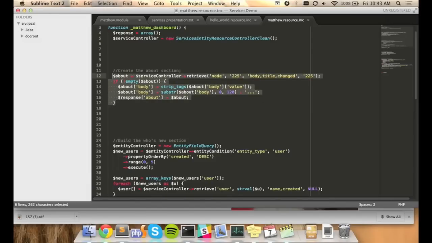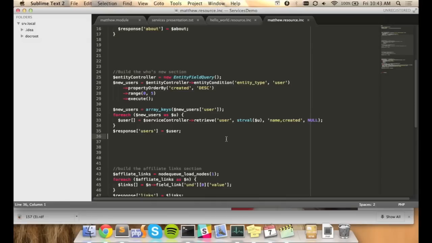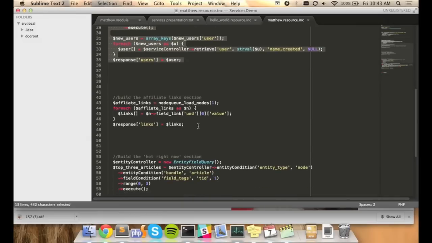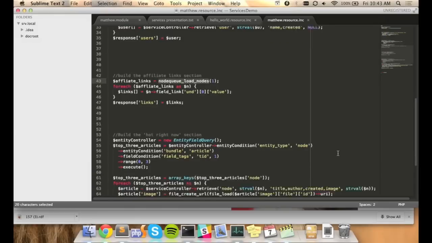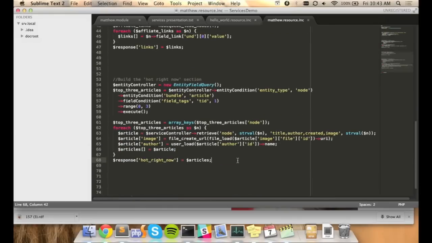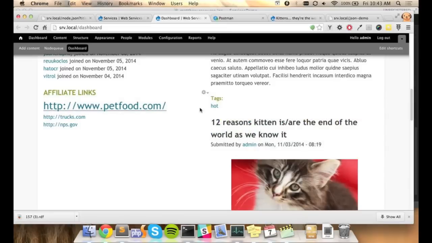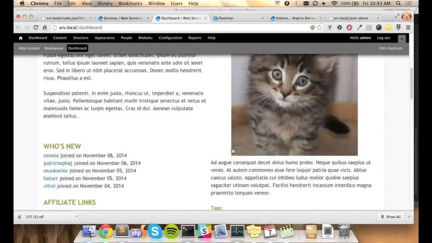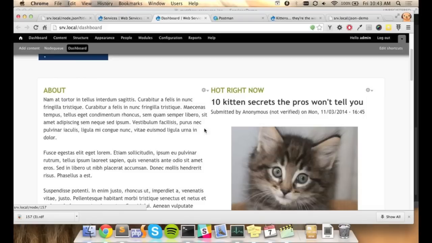So I load the about node. I do a query to get the most recent users, the same as we saw in the dashboard. I load my node queue, and this last part is a little more complicated. But I load and do a little post processing on all the articles tagged with hot. This is all equivalent logic to what we saw, and this is a panel page.